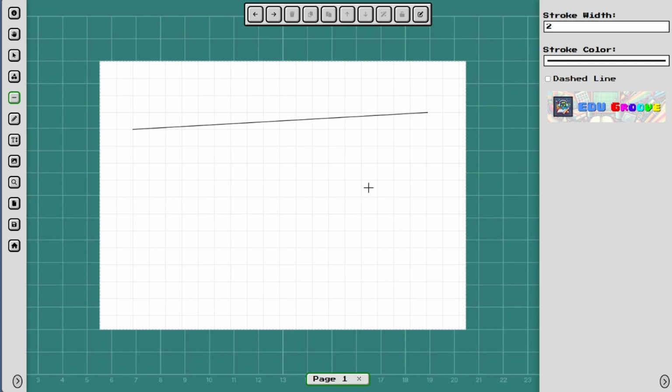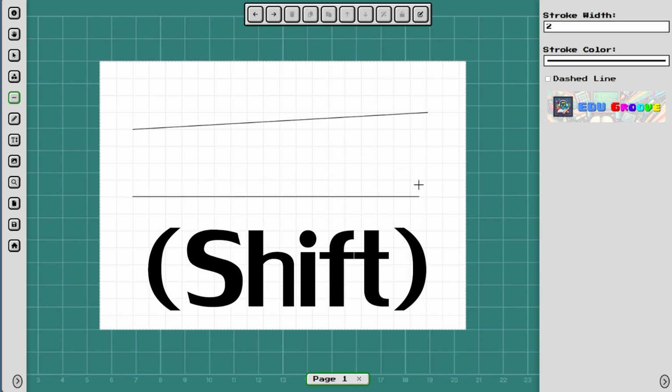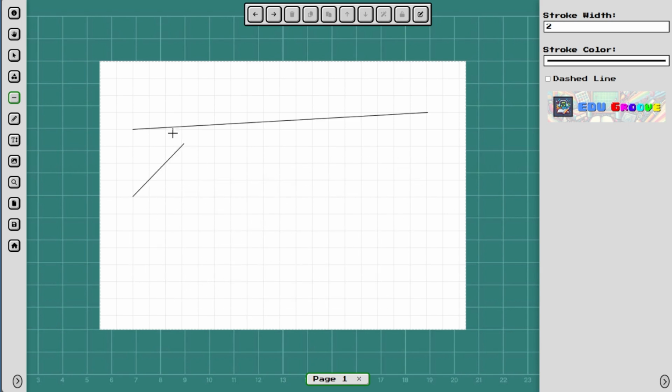It's a wonky line, and no one likes wonky lines. To remove the wonk, while creating the line, hold the Shift key to constrain it to 45-degree angles.